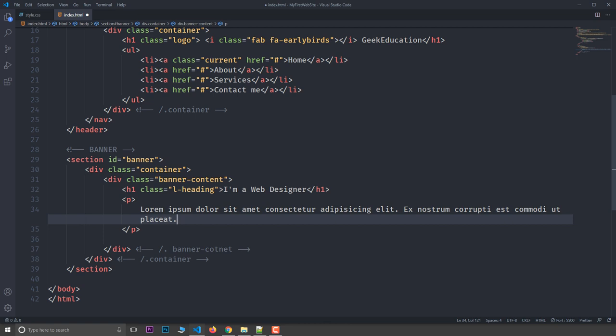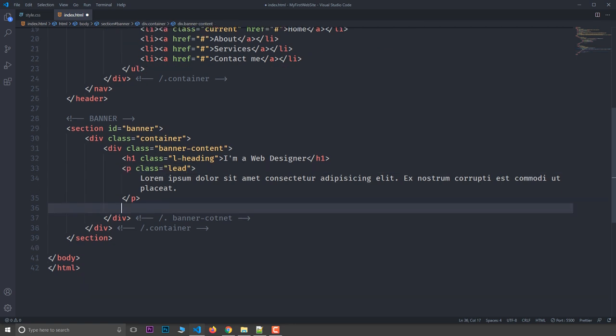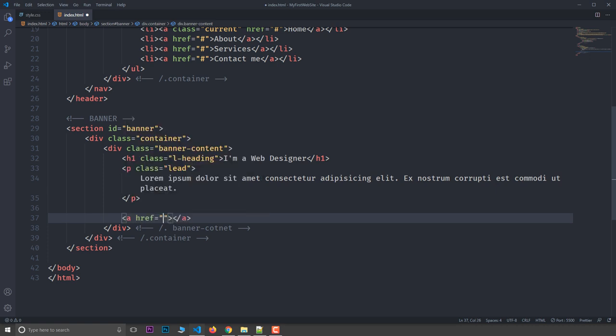Sorry guys, and also I need class lead. Okay. And then I need a little bit of bottom margin here. Okay, yeah, anchor. And I also need, sorry guys, this class btn, right? And yeah, btn. And I also like a download CV link. And you need to link your CV, right?